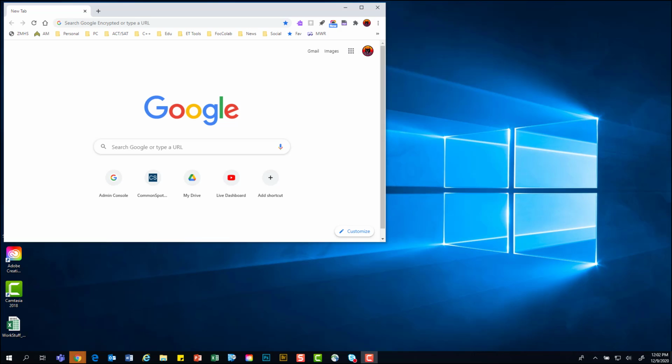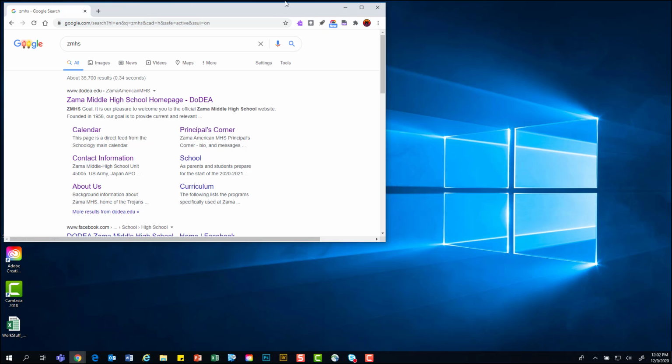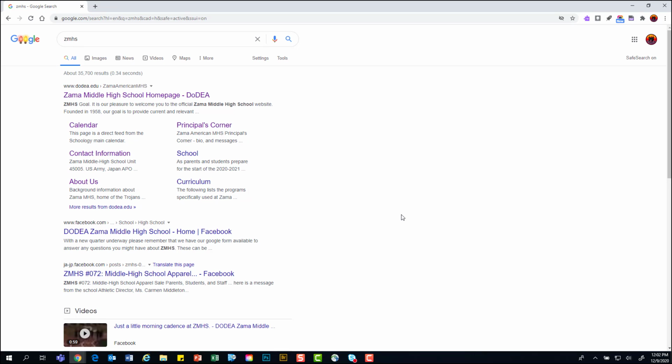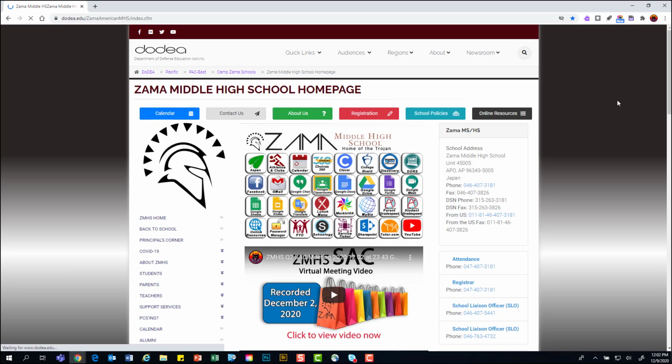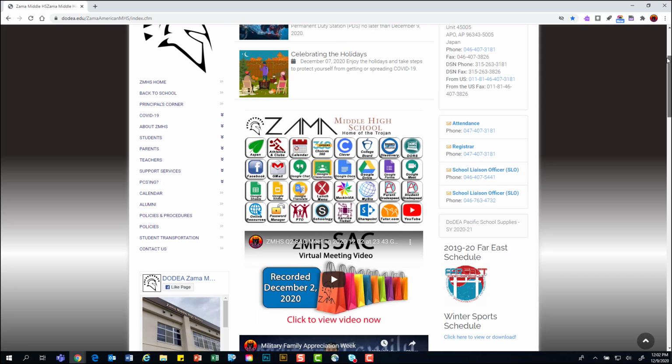The first thing you want to do, parents, is to open up your favorite browser and do a search for Zama Middle High School. And inside the search engine results, select Zama Middle High School homepage, Dodea, usually the first one at the top. When you get to the school website, you go to the Parent GradeSpeed portal. There are 3 places you'll find it.